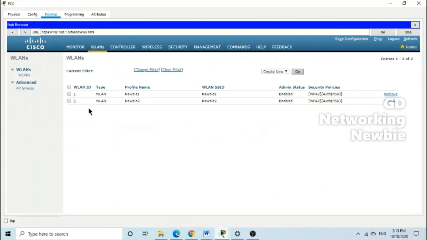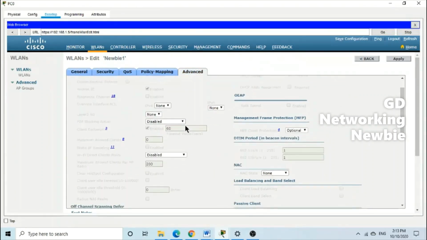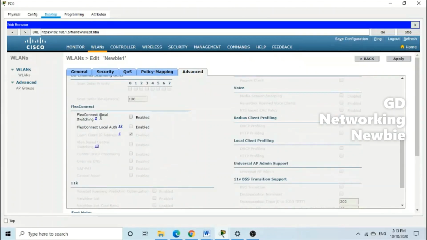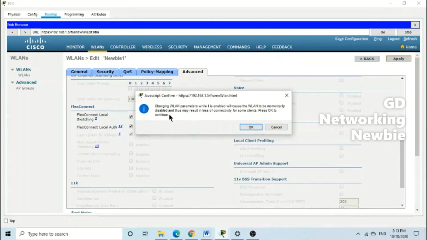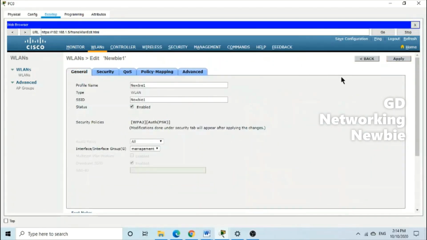We have created 2 WLANs, and I want to see this WLAN being advertised. We go there and check the first WLAN, and now we have this option in advanced. We go in advanced and we say in Flex Connect local switching enable, and here also enable, and then we click apply. So this is changing the WLAN parameter. What enable will do is cause the WLAN to be restarted. So we should actually disable and enable, but let's see if it works. And OK. So apply and OK. This has been applied, and then we close it.